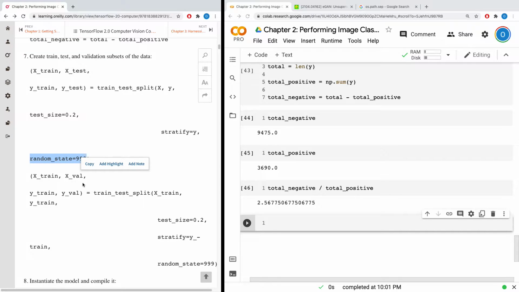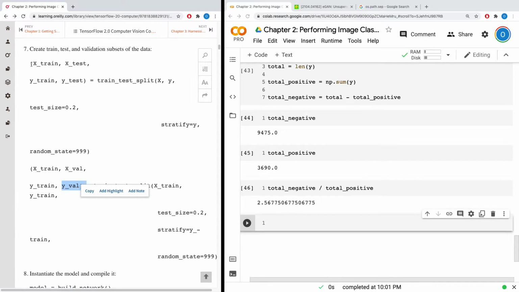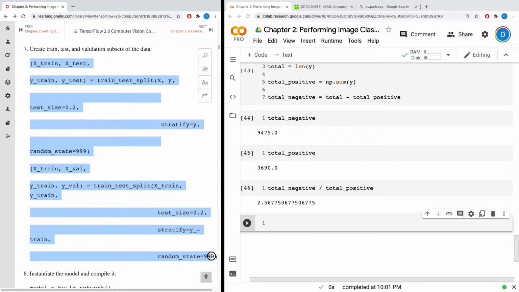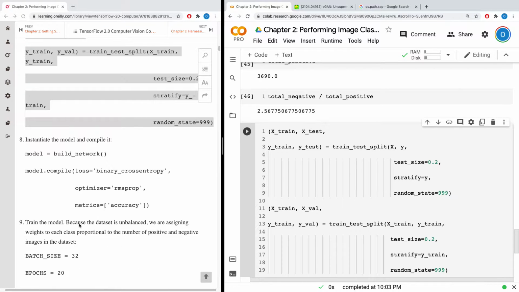Then we further split the training set again, so we have 80-20. Out of the 80, we have 80% of that as our train, and 20% of the 80 as our validation. We have the random state as well, so we could get the same result. Essentially what this line of code does is get the training, validation, and test data sorted out. So we just run that.